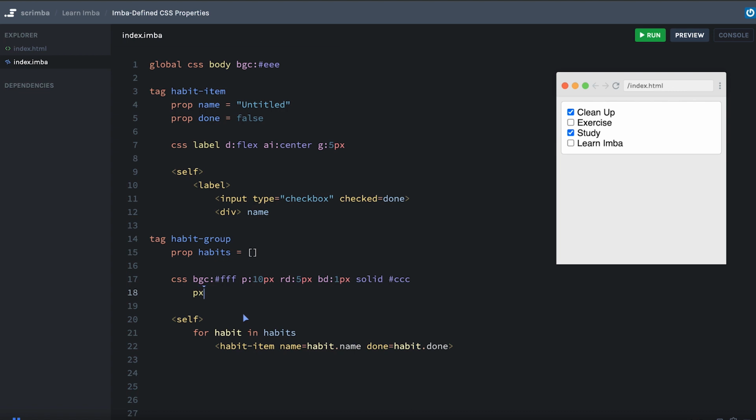Another one is px. So if I say px 40 pixels, that's setting padding left and padding right. So it's padding in the x direction. You can also do py for padding in the y direction. And the same thing works with margin. So margin in the x direction would look like that.